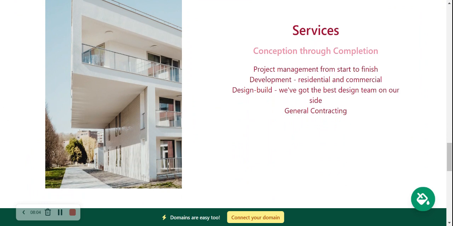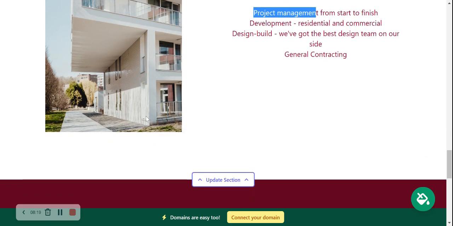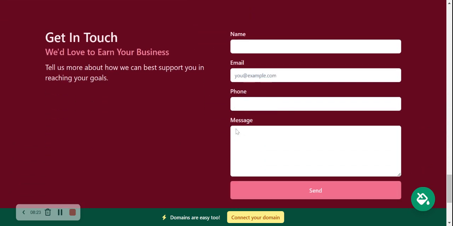Onto the services over here. A little bit more details of the different services you offer. Perhaps you offer project management from start to finish, the design process, general contracting. Pop all the details in over here. Another great spot for an image. Upload one of your own, or go through the photo library by clicking on update section. Wow, okay, we've made our way into the last section of our Marcy Sites page, the form, get in touch, where your customers can reach out to you. All they need to do is pop in their details over here, their message, and click send.